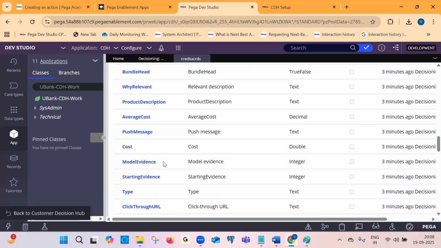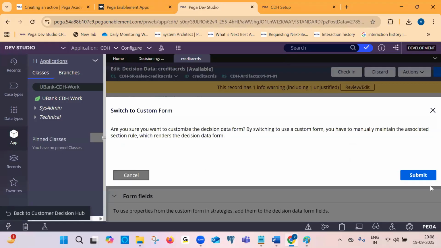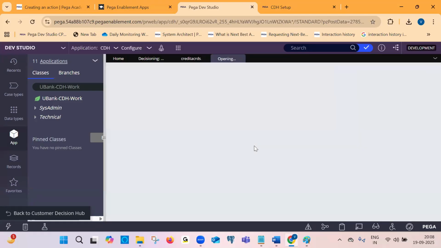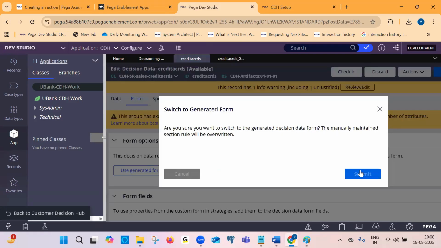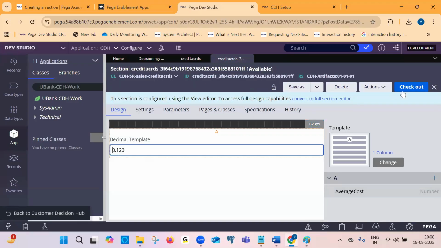Now you can add those fields to your section. Use custom section, then click on submit. You can customize the form or you can use the generated form. If you want to create a new section, here the form is nothing but a section only. So click on use generated form. That will give you the average cost related properties added in the section, right? So that will give you a generated form. Okay, that is opening. This is the new section, because you want to customize the new one, right?